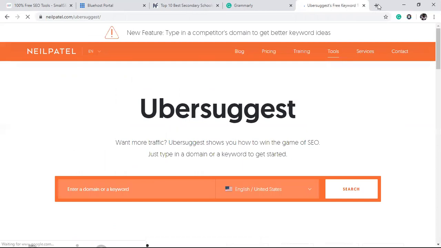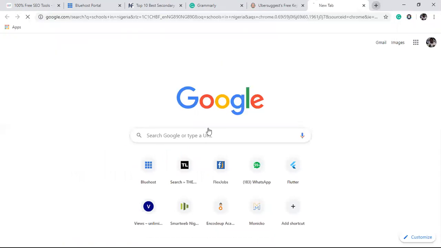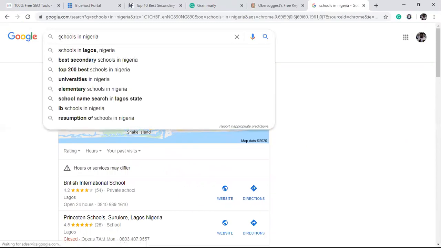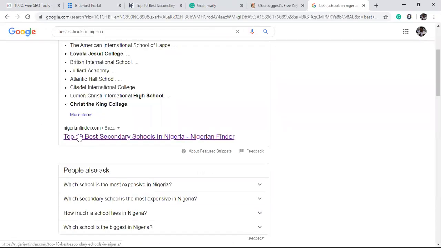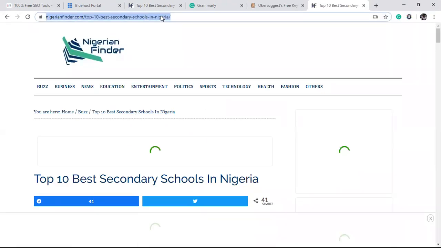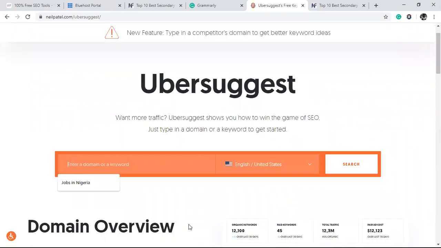So just as we have it, we could be searching for schools in Nigeria, for example, or let's say best schools in Nigeria, and we're getting this to be the first article. So what do we have to do? We just have to go to this site, copy the URL, then come back to the Ubersuggest page and paste that there. So you can either enter a domain or a keyword and then go ahead and search.